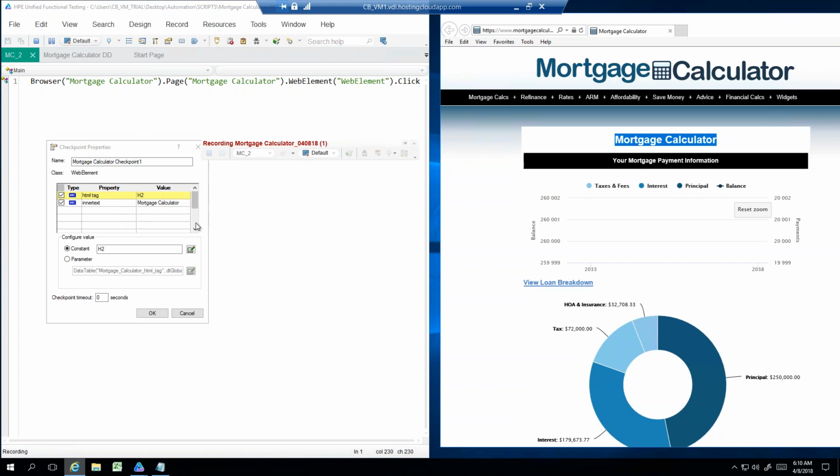And you can actually change and do the parameterization. We can either say, okay, we want to select the second one, if we want to use it as a constant, or leave it as it is, or we can also parameterize it to the data table. If you select it, it will automatically create a data table column, mortgage underscore calculator underscore inner text, and it's going to reside in our global sheet, right? And this is the point I'm more interested in.